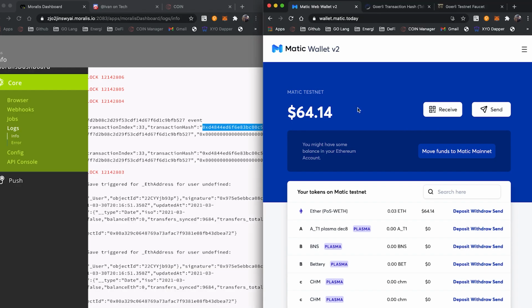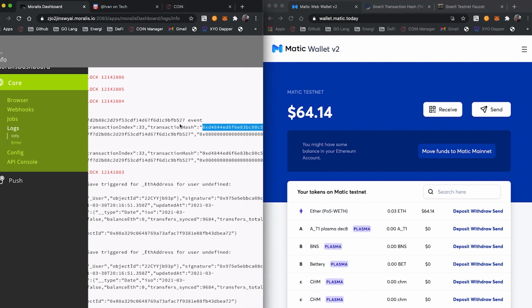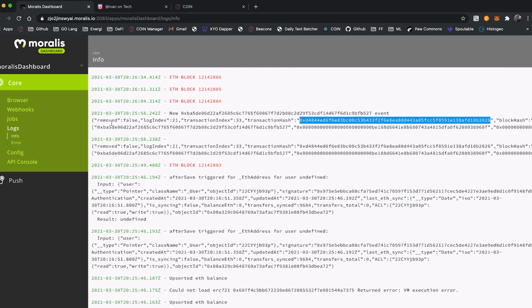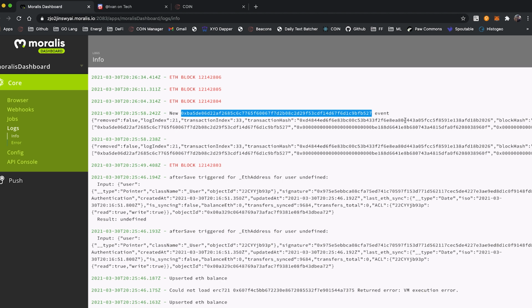We have our Matic testnet deposit complete. Our transaction was confirmed. We have it minted on the testnet. We also can see that we received a log that it was completed.